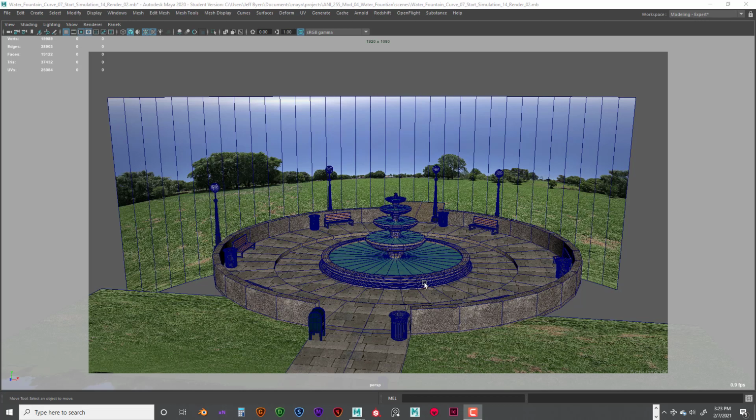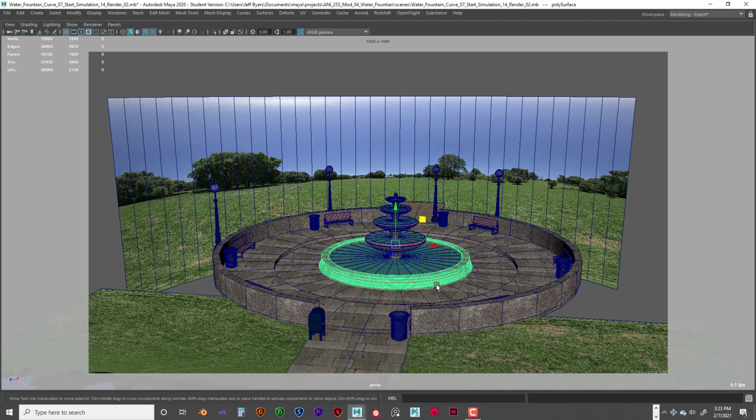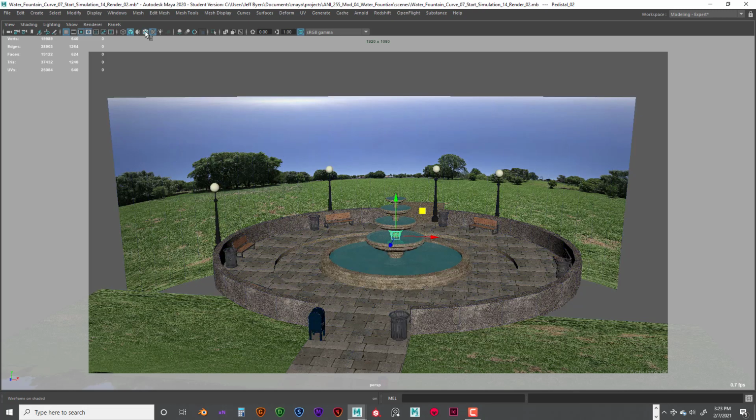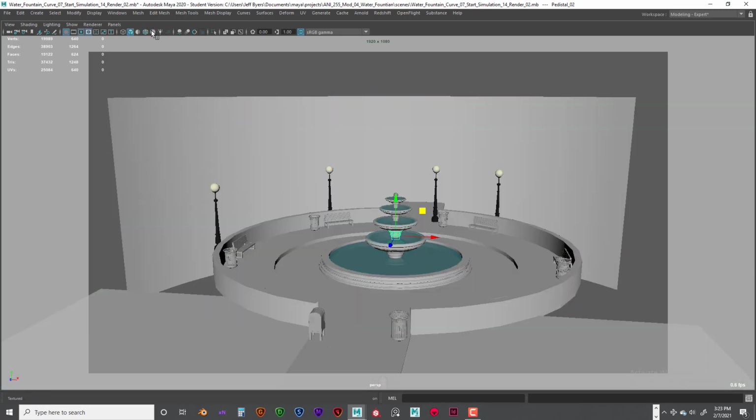You can see I have my water fountain in here, and I've broken everything up into smaller pieces to be able to UV map them and texture them. So everything's UV mapped and textured. The reason why I have wireframe on, I can turn that off anytime I want to, and I can also turn off texturing so you can see my modeling. It's just a very simple scene.